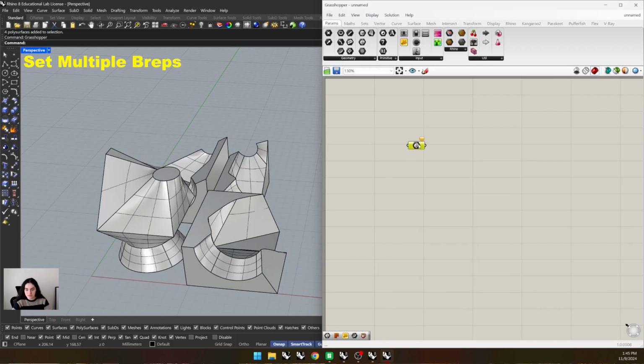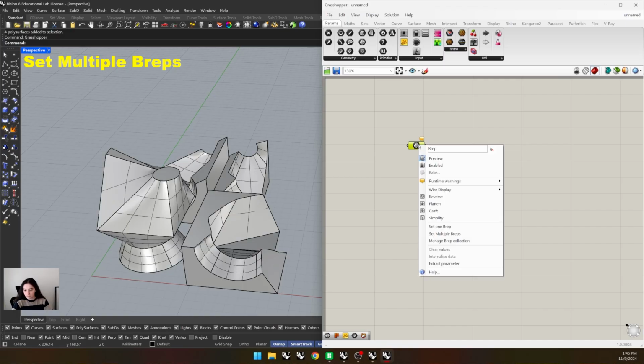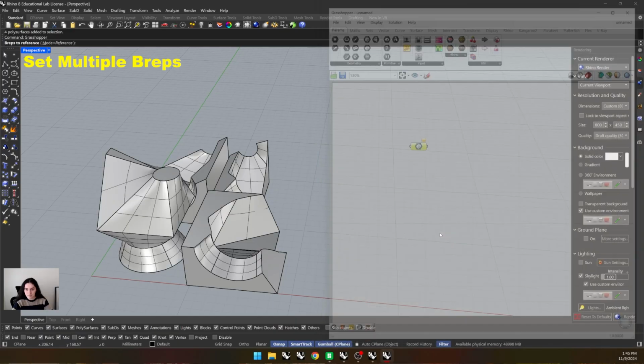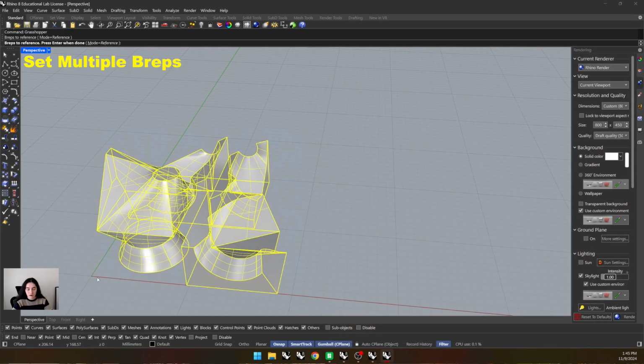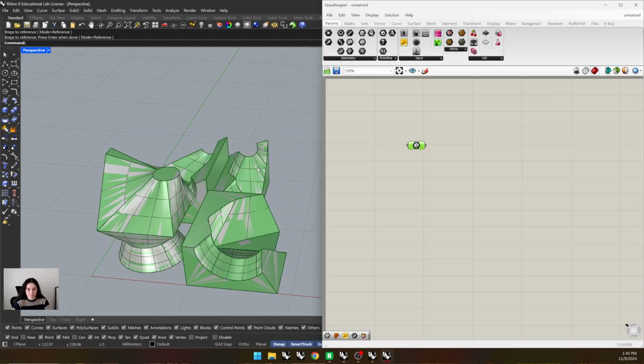The way I'm able to get to this is I click on the thing, I can right click, and it gives me a menu bar that allows me to say set multiple reps. I'm going to select all of the reps that I would like to operate on, and all 4 at a time is fine.